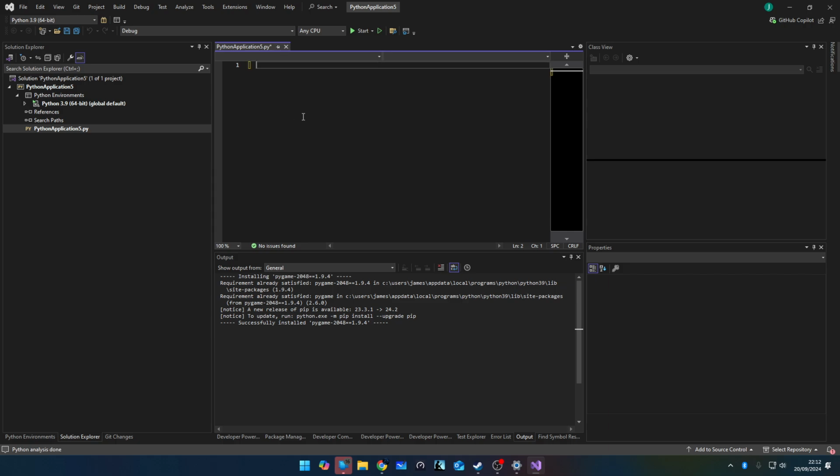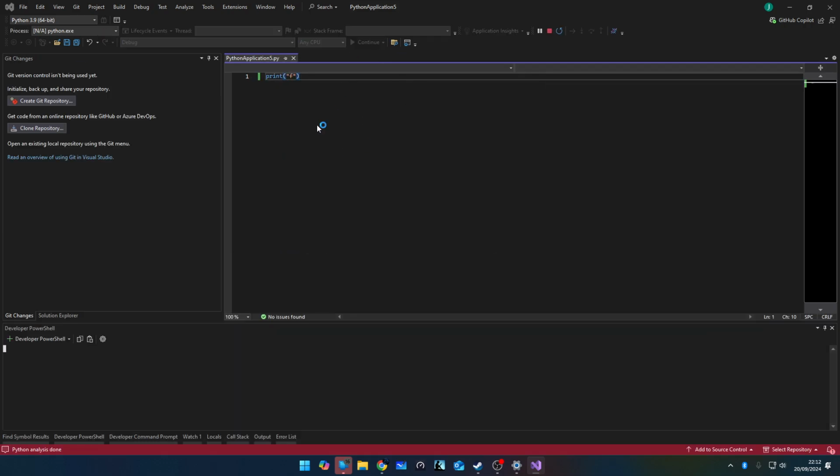You can see such installations have succeeded by giving it a try. There you go. And of course, you can run your application by clicking start.